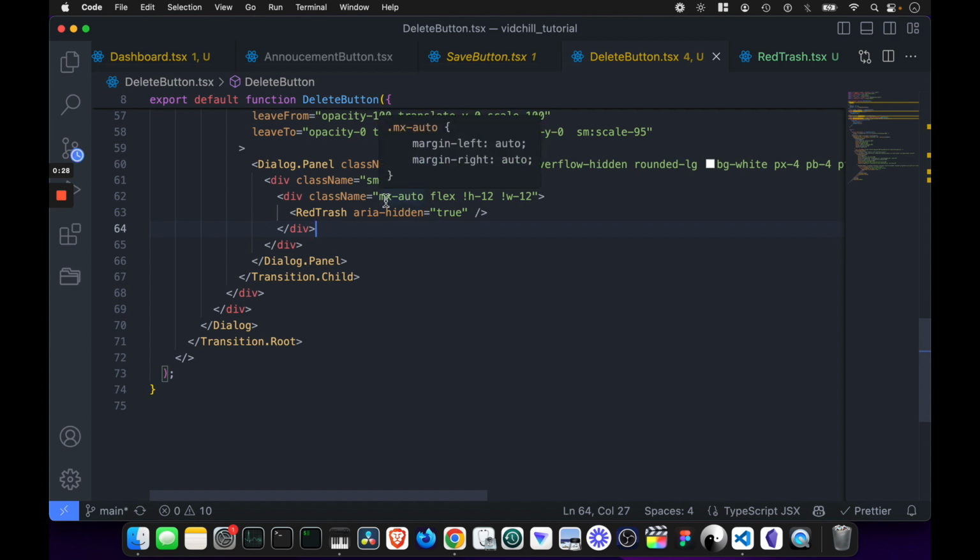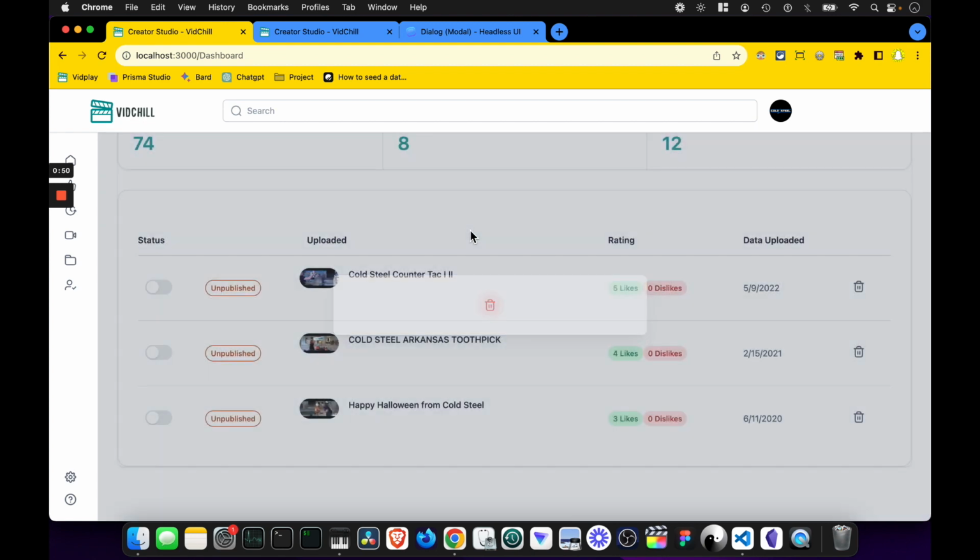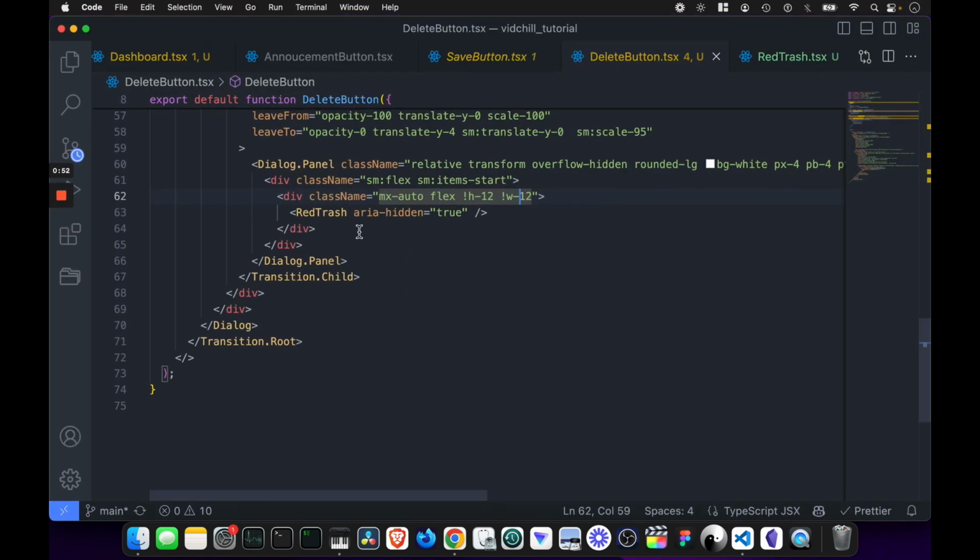We're giving it a margin auto, margin left, everything on the x-axis. The margin is going to be auto. We're going to say flex. We're going to say height, and then the exclamation mark means important, and then width important as well. And then we say aria-hidden. And if we go here, we see that we end up having our trash can right here. Cool.